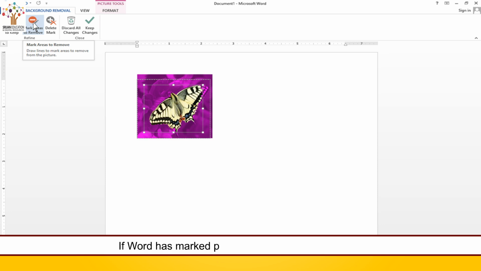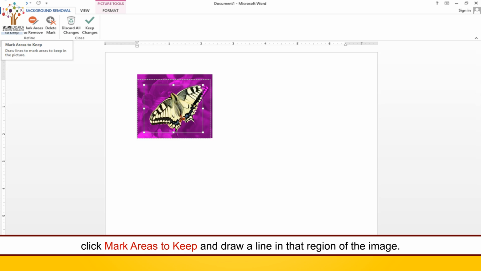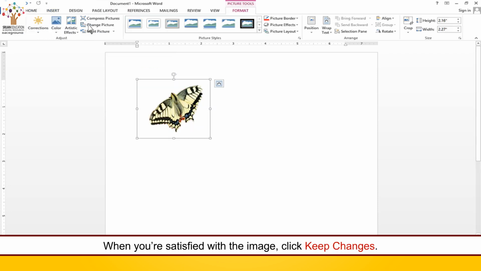If Word has marked part of the foreground magenta, click Mark Areas to Keep and draw a line in that region of the image. If part of the background has not been marked with magenta, click Mark Areas to Remove and draw a line in that region of the image. When you are satisfied with the image, click Keep Changes.